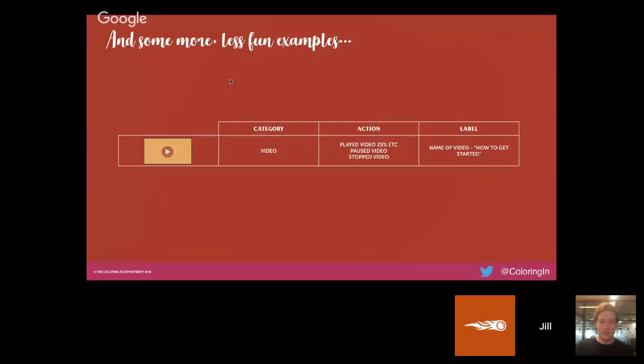If you had 10 videos on your website, then you'd say, this is the corporate video, this is the getting started video, this is the how to wear the dress video, or whatever it is that you've got. But you have to make sure that you group them in the right order. So category, big broad bucket, action, the doing, and the label, what was it that they just did.